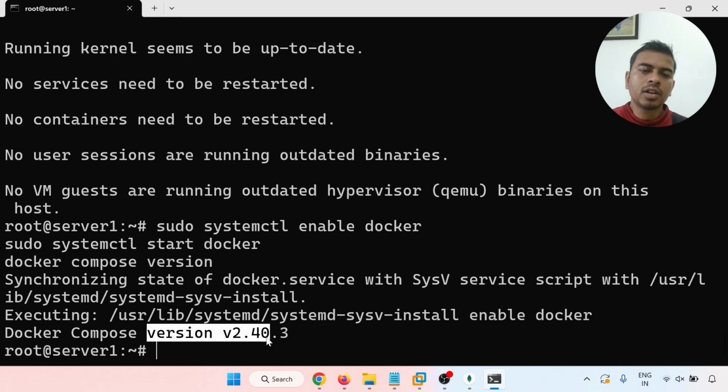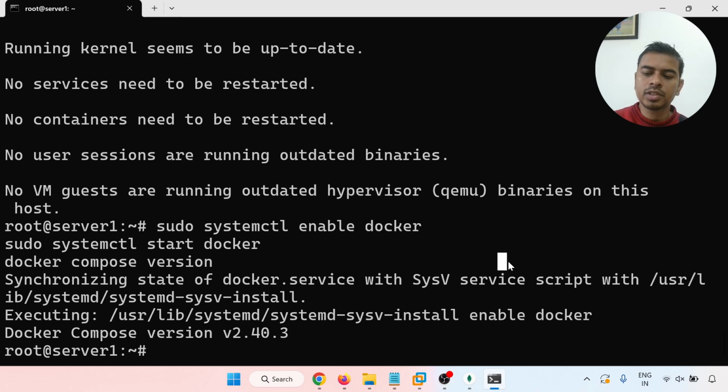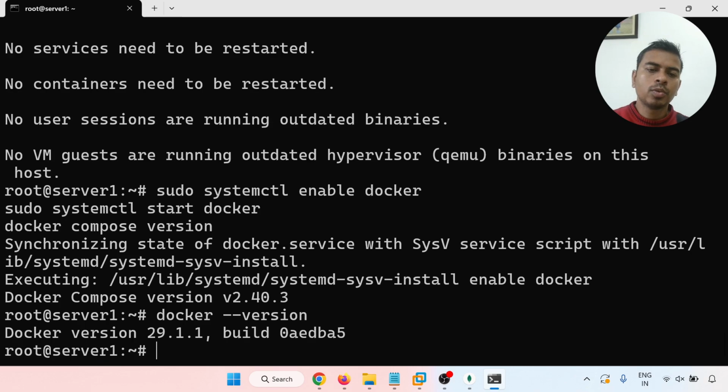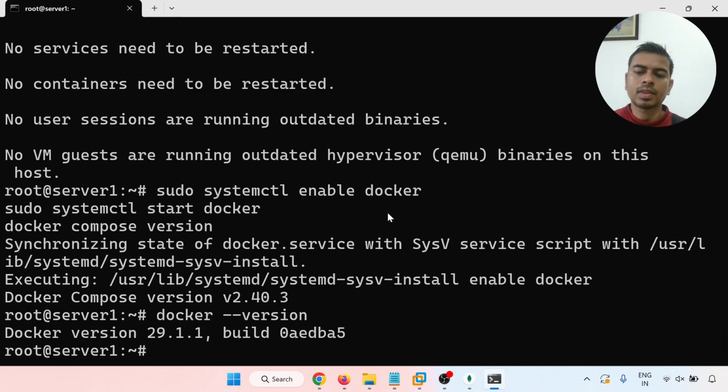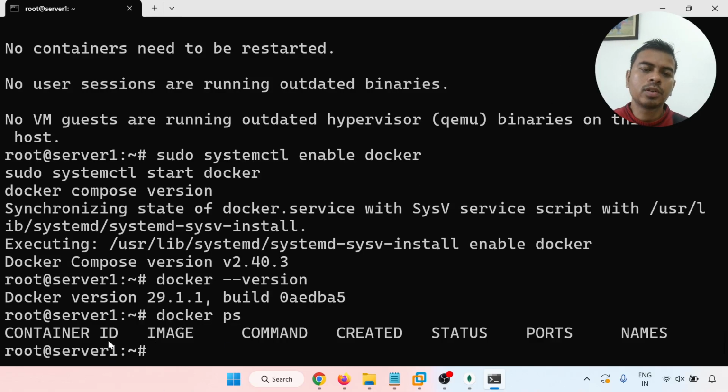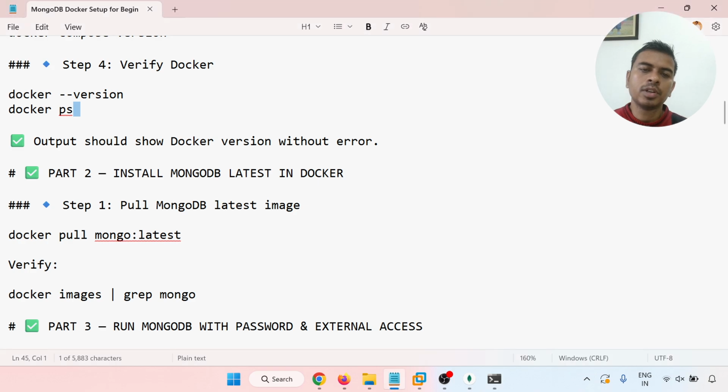So we are running with Docker Compose version 2.4.3, and now let me check the Docker version. We are running Docker 29.1.1. So this is the Docker version. Now you can check the containers with docker ps. Yeah, with container ID and image, and we don't have any image now. So first we'll go and install the latest MongoDB on Docker. We'll pull the latest MongoDB image.